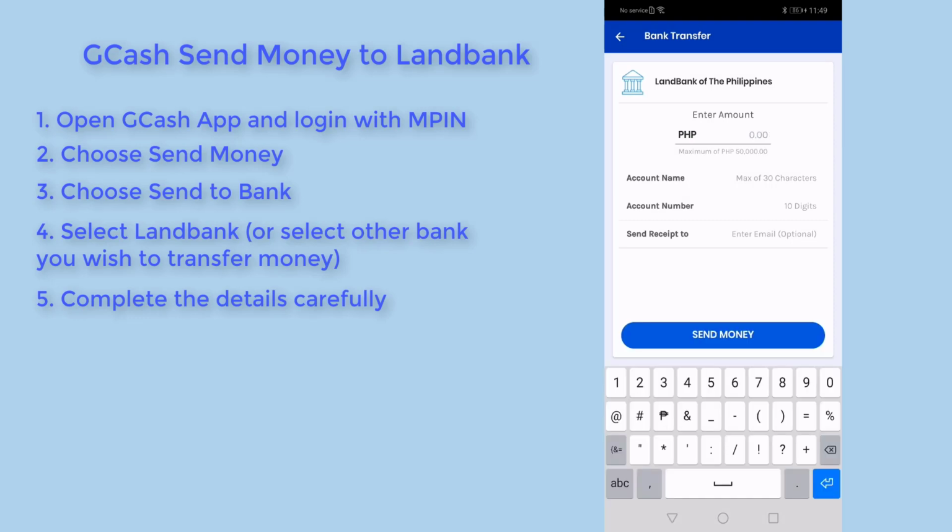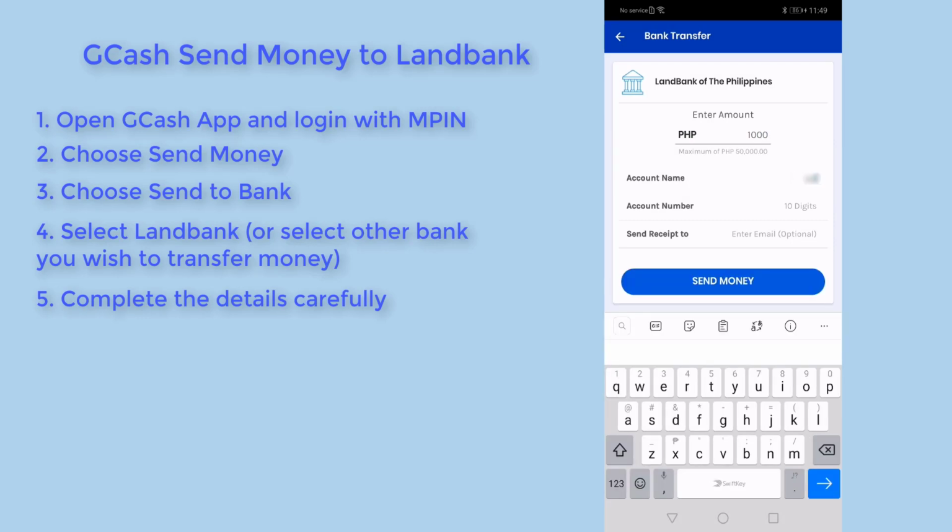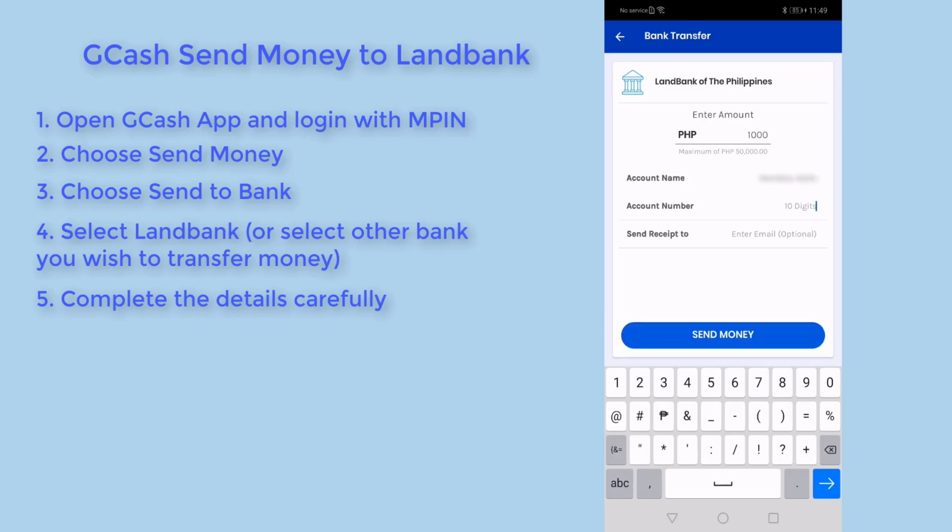And enter the money here like 1,000. And account name, ito yung owner na paglipatan ng pera. Account number of Landbank. Yung mga Landbank account numbers, 10 digit yan. So i-enter natin dito.